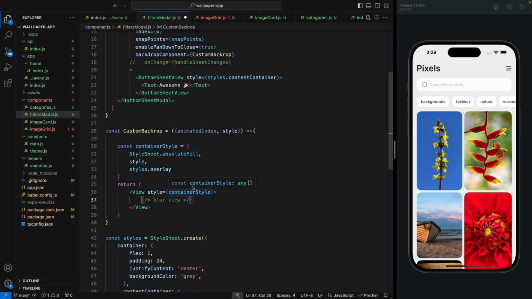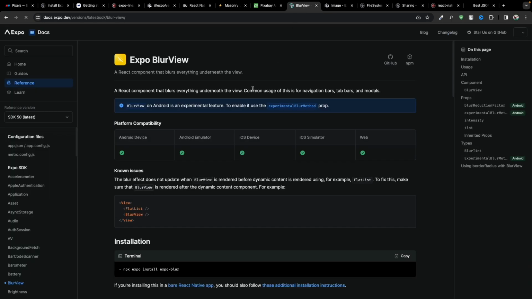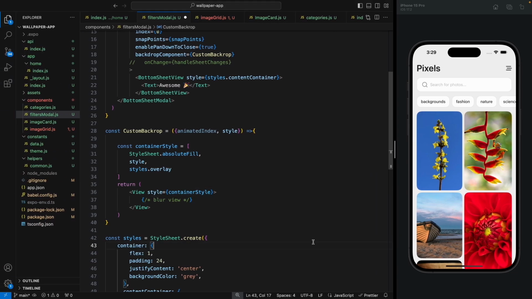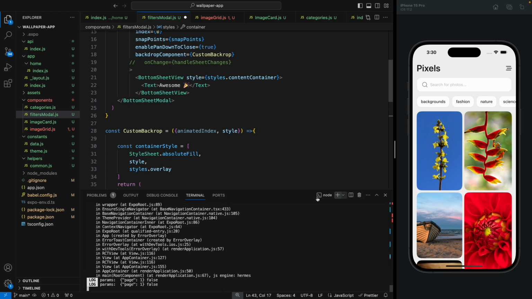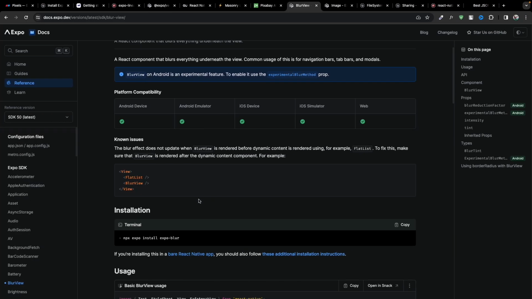So for blur view, we're gonna use a component from Expo, which is Expo BlurView. So this is the command to install it. Let's just copy this and quickly install it. Let's open another terminal window and paste it here. Okay, so it's installed. Let's close this and let's minimize this. Actually close this. Now let's add the blur view.